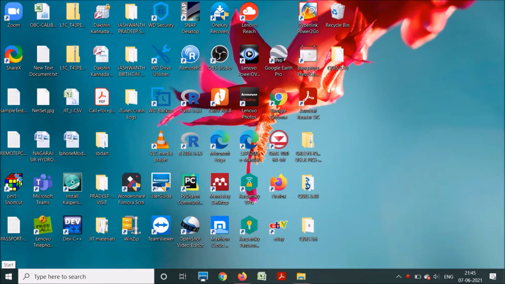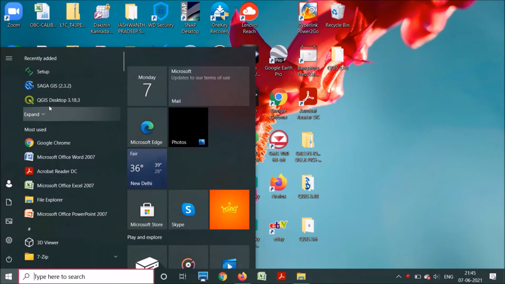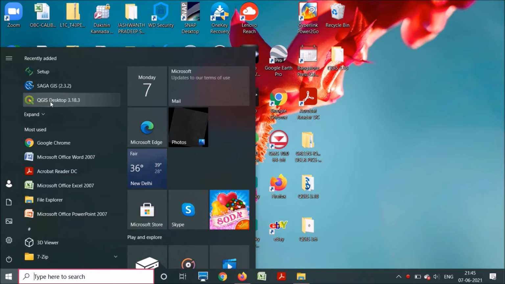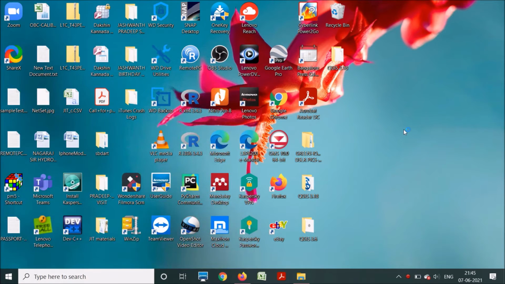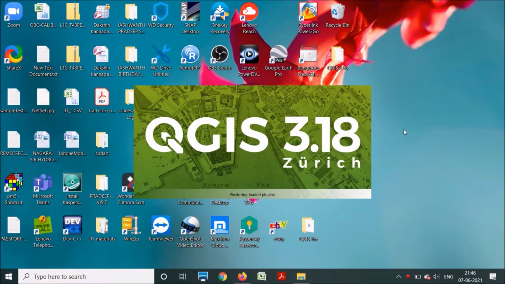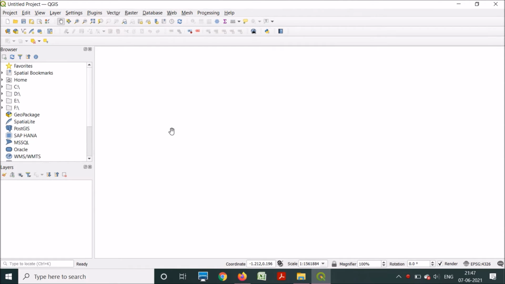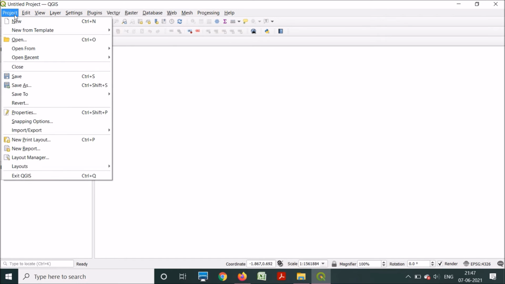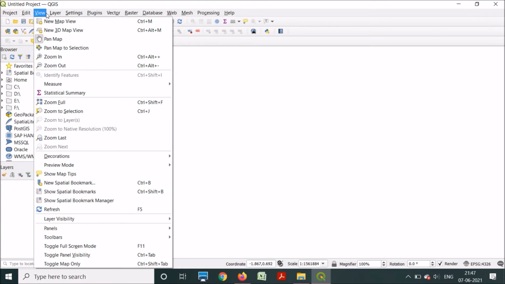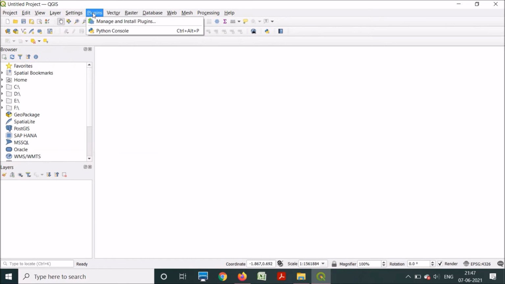If we go to the start menu, we can see QGIS desktop 3.18.3 which is installed. If you click on that, the software will be launched. If you click on the new empty project, we are ready to work on the software. So this is how the software UI looks. Here is the menu toolbar where we can look at the various menus available for us to perform the GIS tasks.